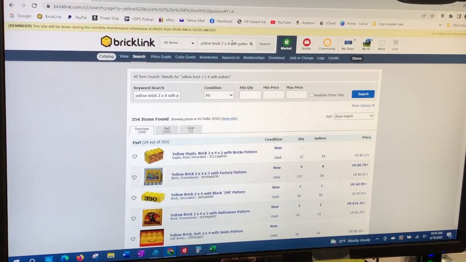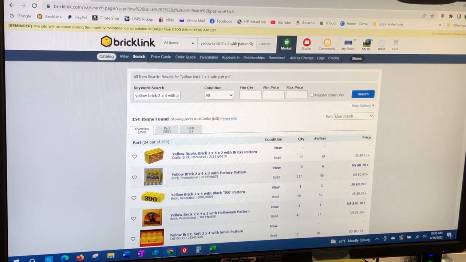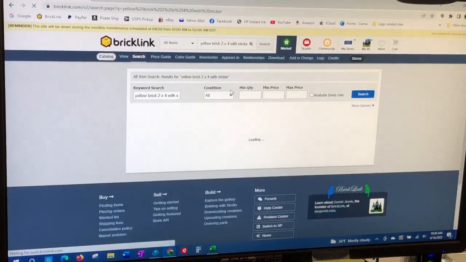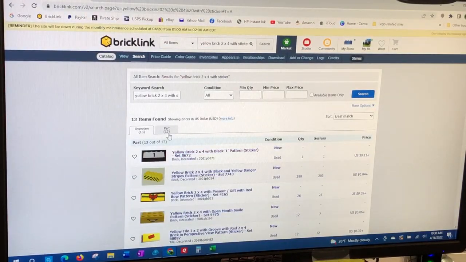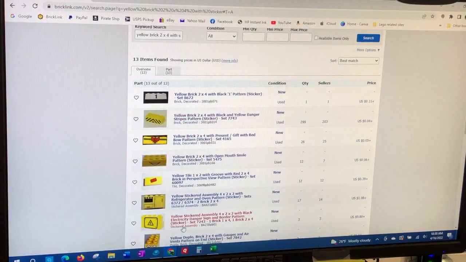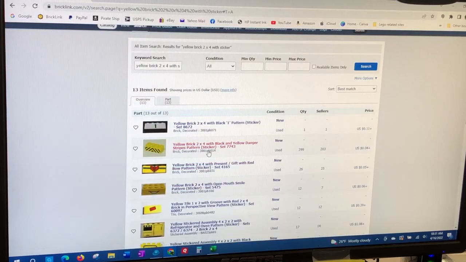For stickered parts, you would do the same thing, but instead of pattern, because right now if you put in pattern, it's going to bring up the pattern and the stickered parts. If you want to get this down to just the parts with stickers, you would say with sticker and enter, and you'll see that it brought it down to just 13 parts, and these are the ones that have actual stickers on them. That's the easiest way we've found to look for pattern and stickered parts.